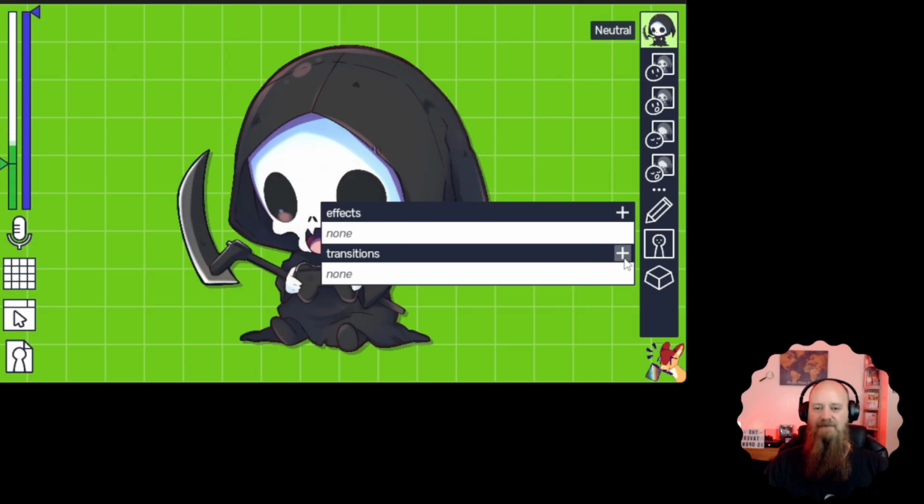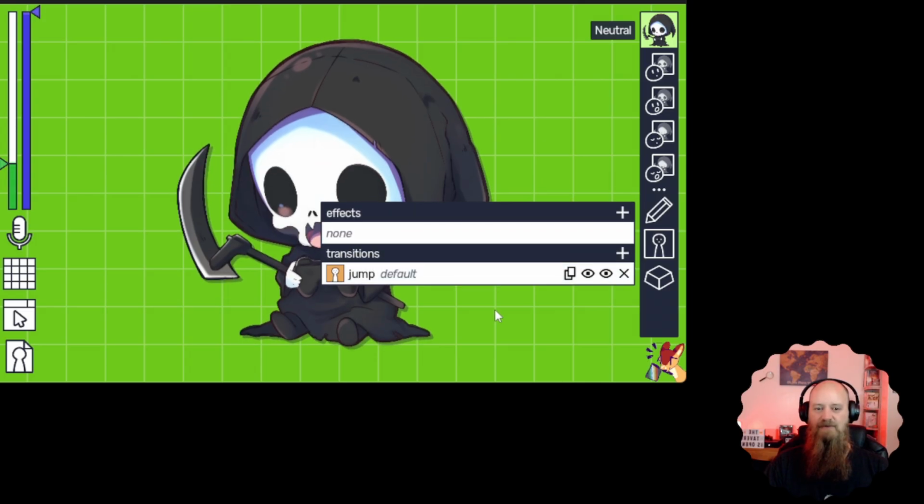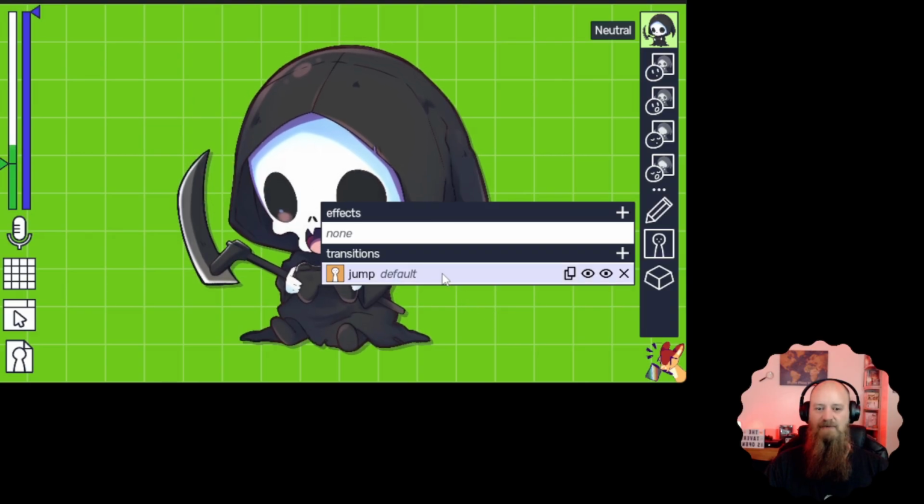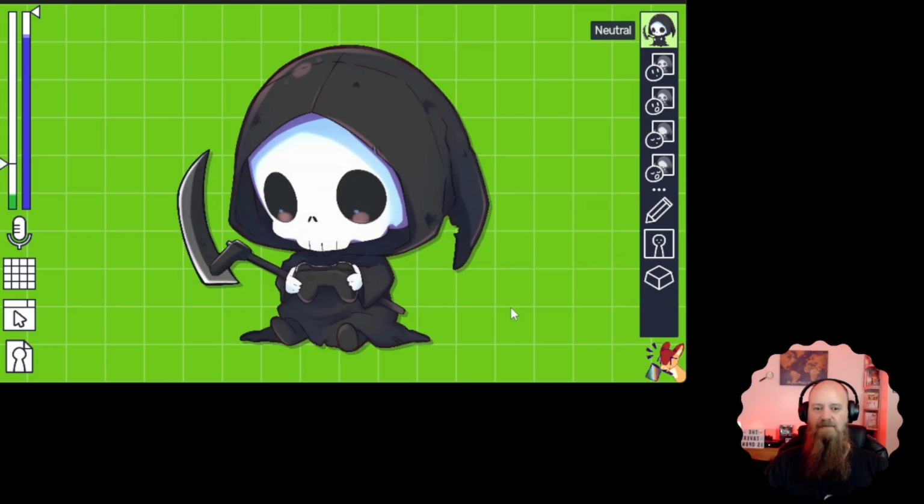Okay, save for transition. So the transition is the jump. And this is when he's going to jump when it's transitioning between the images, open mouth and closed mouth. I like to leave mine just default. Just me sitting there talking because I'm not a very animated guy, but you may be more animated and that's what you want to do.